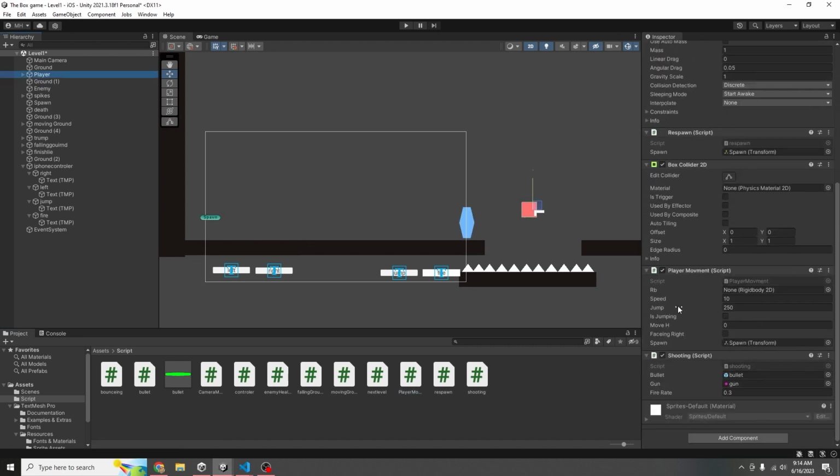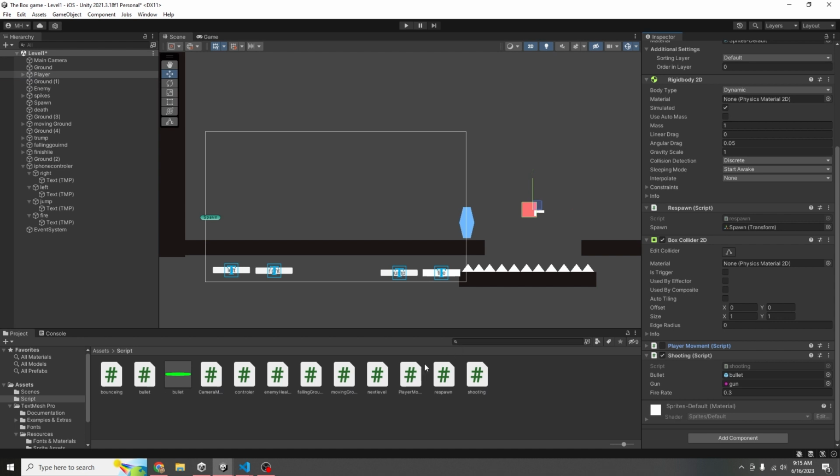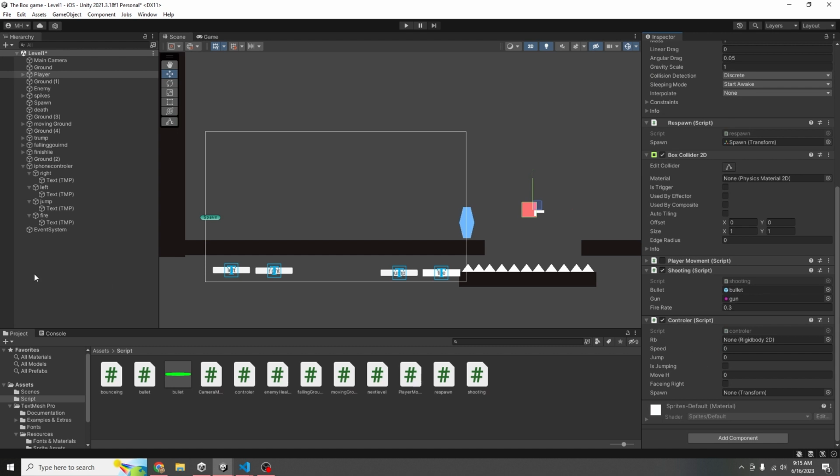I will make sure I'm disabling the player movement. I don't want this to be active. You see the check mark? You want it gone. And that is just to tell the app, hey, I don't use this one. Then we will drag a new one called controller. As you can see, it's exactly similar to that.